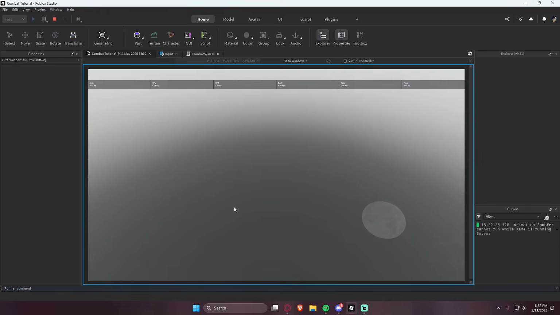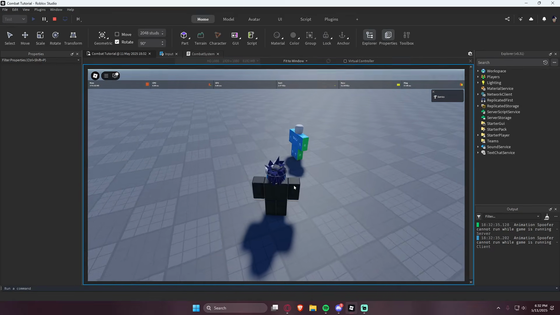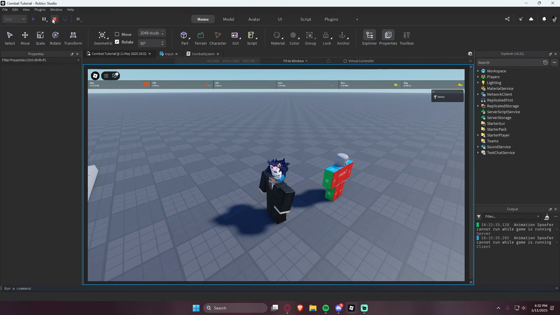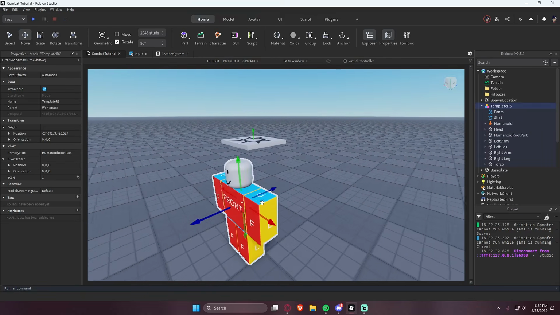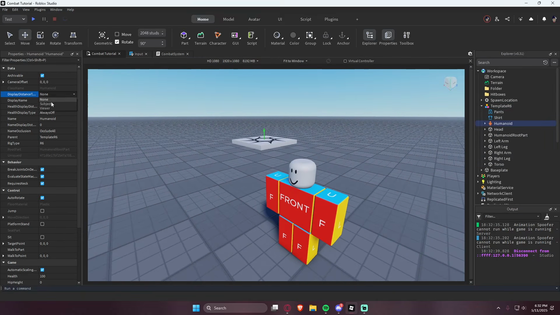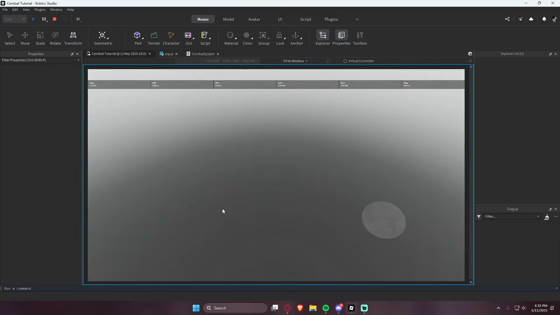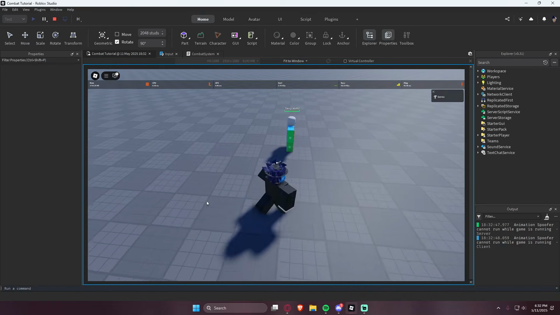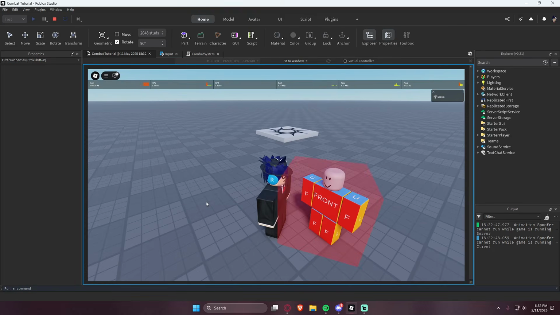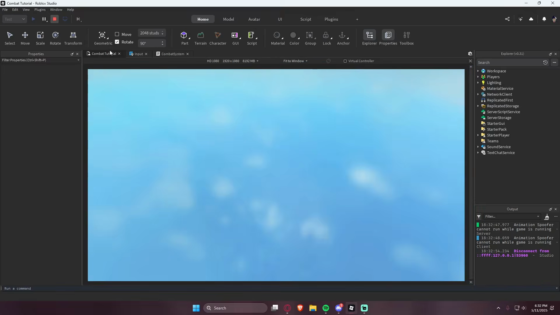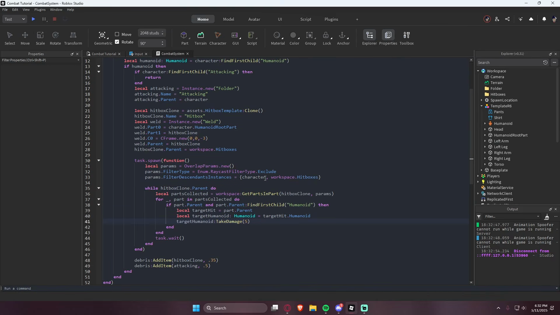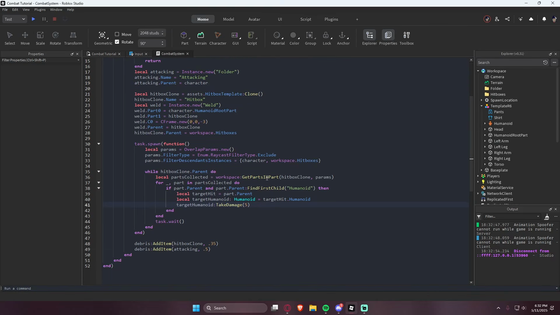So if we play the game, and we hit, wait, let me make it actually show the health so we know. Viewer and health display always on, like so. If we were to attack, you'll see that it dies right away, instantly, because there's no buffer between how many times you can hit the target within a certain amount of time.